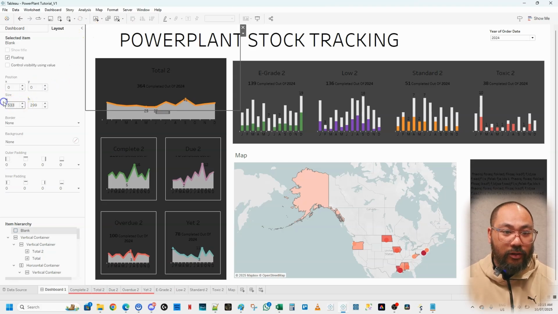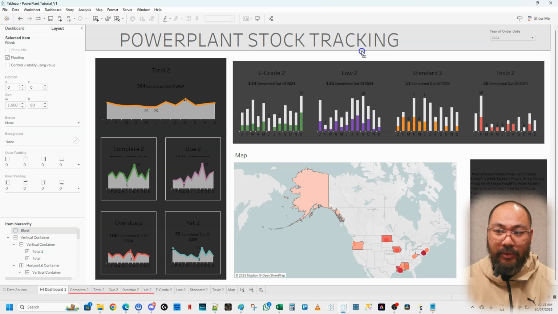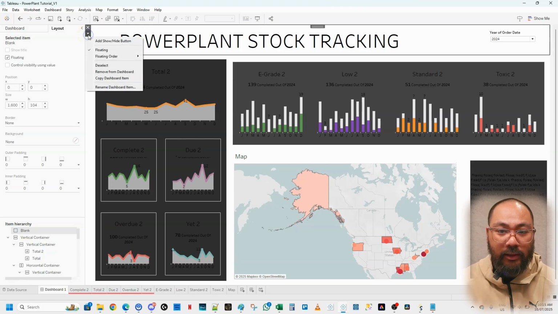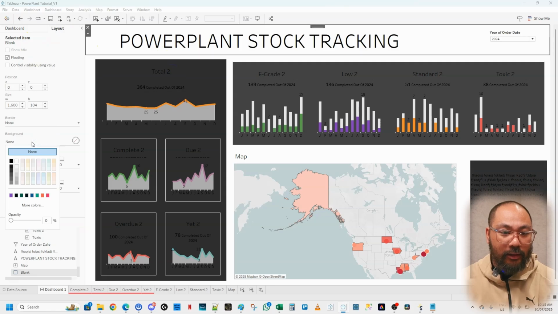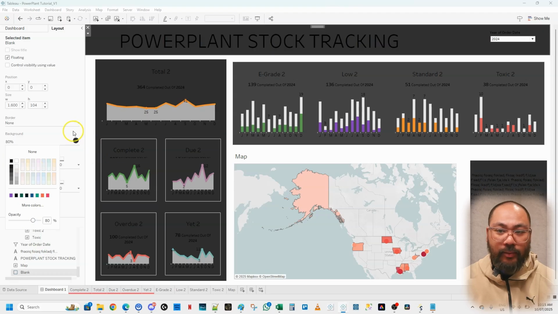Okay. And we want the width to be the width of the dashboard. So that's 1600. And the height to be, let's say 80 for now. See how that looks. Maybe a bit longer. There we go. And then I want to put this on the back. So we're going to click on this triangle, go floating order, and go send to back. And the last bit is change the color. So here on background, we're going to go black, and drop the opacity to about 80.